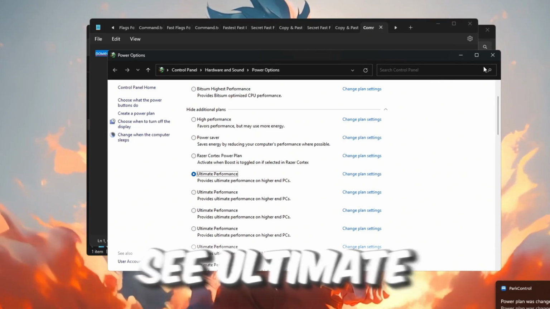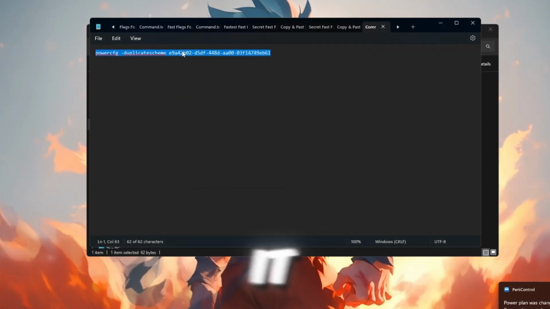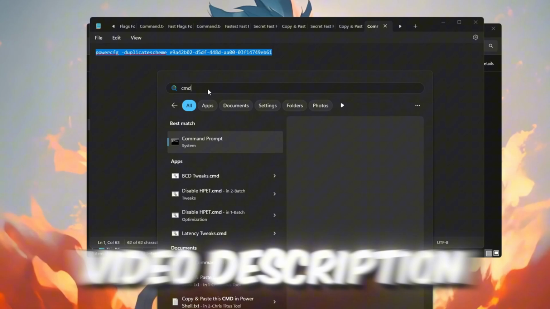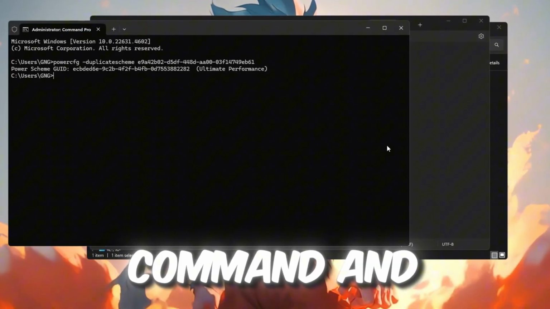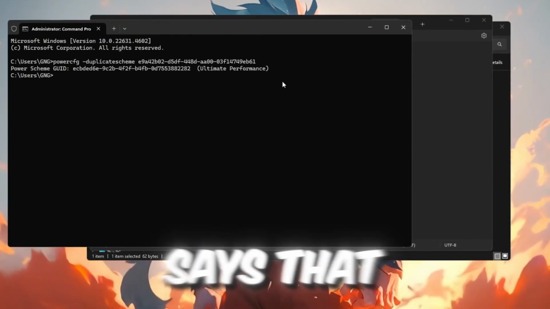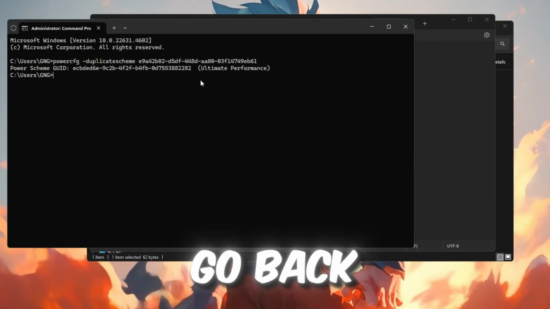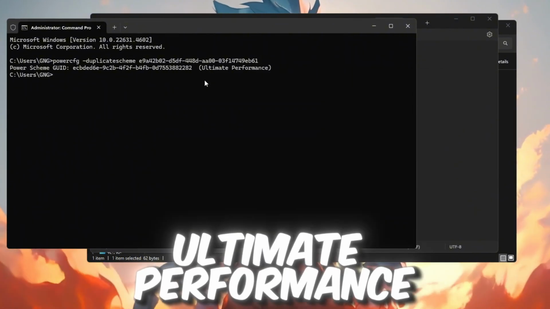If you do not see Ultimate Performance listed, here's how to enable it. Copy the special command from the video description. Open Command Prompt as Administrator. Paste the command and press Enter. Once it says that Ultimate Performance is now available, go back to the Power Plan settings and choose Ultimate Performance.